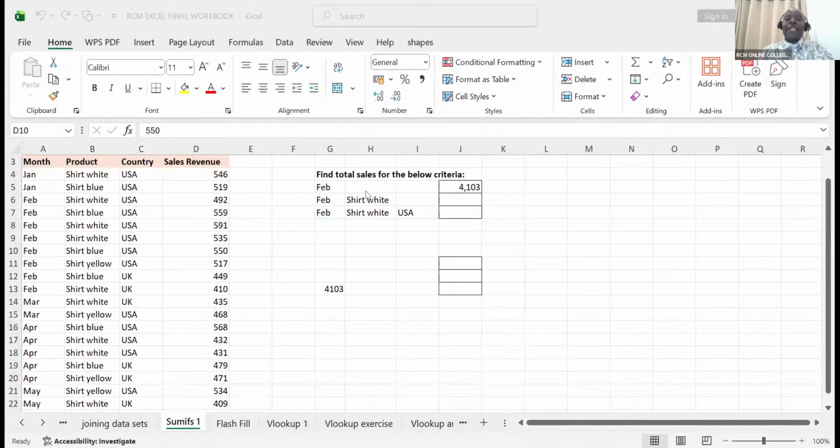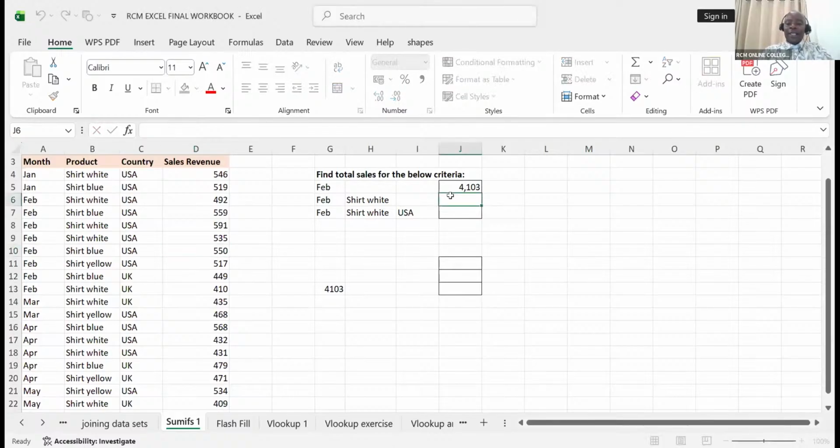Now, my good students, we have two conditions: February and shirt white. So we have two conditional ranges. I will come here and say equals. Equals, we have SUMIFS, because I'm summing if it's February and if it is shirt white. The sum range is this one.